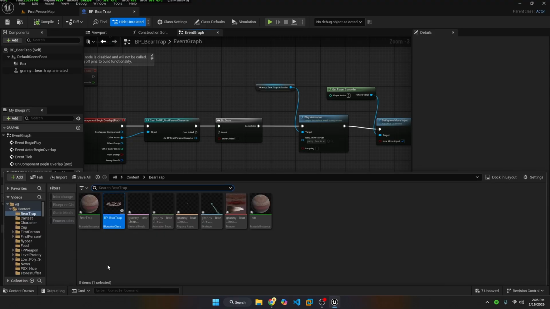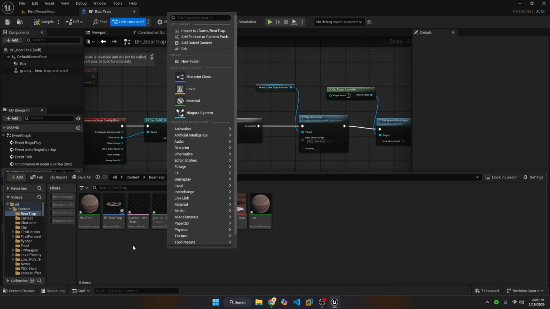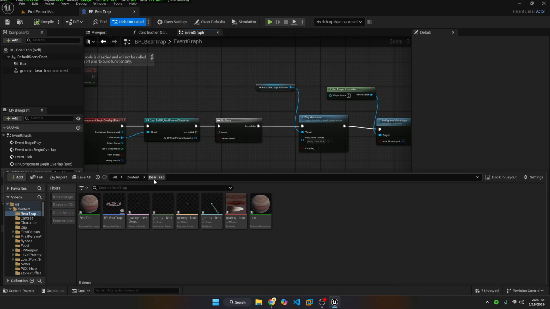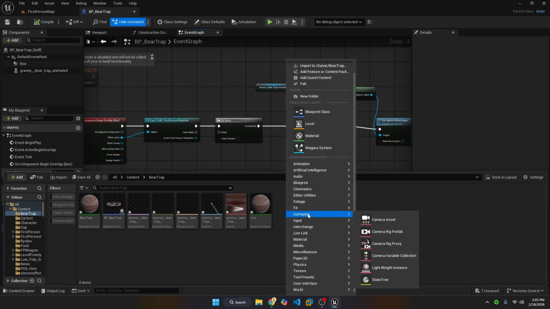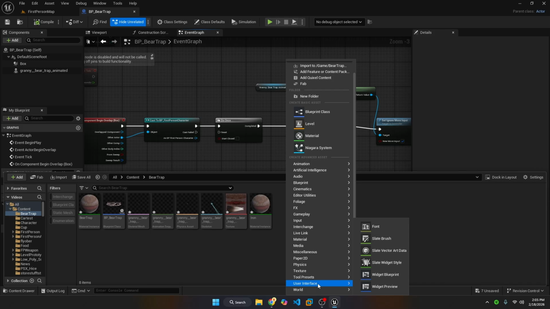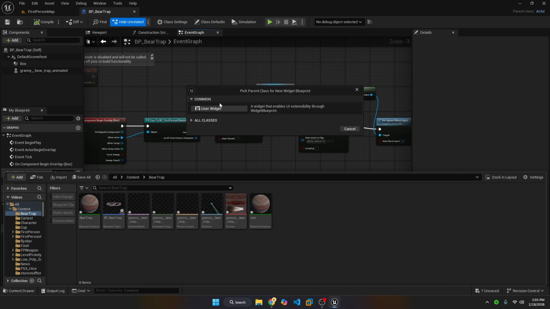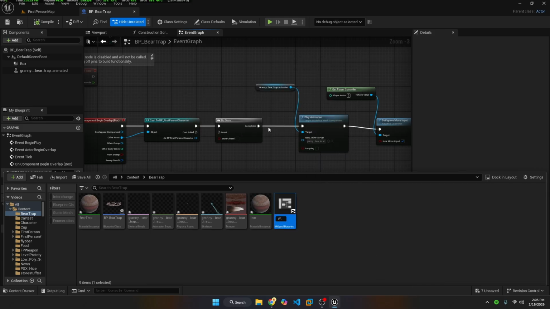The next thing we need to do is create the widget that will basically tell the player what to do when they've been trapped. So inside your main folder over here, or whatever folder you're using for this bear trap, right click in the content browser and scroll all the way down till you get user interface, and click on widget blueprint. Then click on user widget, and we can call this widget bear trap.